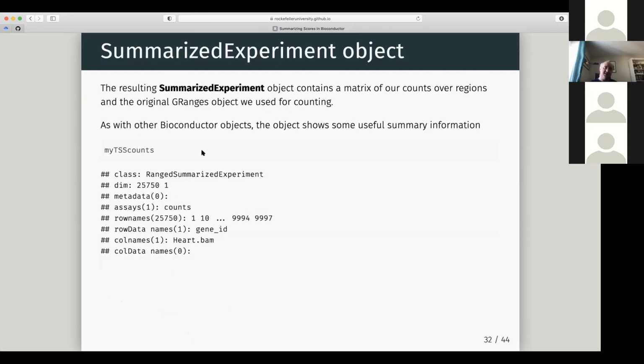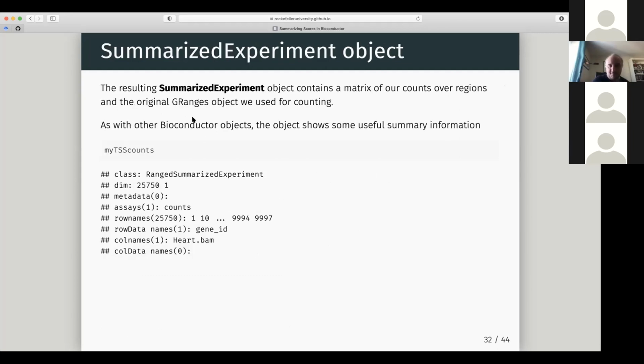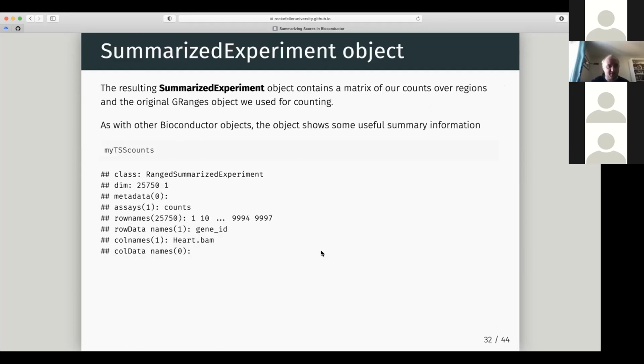Okay. So this resulting SummarizedExperiment object is going to contain the matrix, so the kind of table of our counts over the regions of interest. Whatever we specified here is going to be in the rows. And in the columns will be our samples. Okay, so we only have one sample here, heart.bam. So we're going to have a matrix, mostly rows, right? Rows for all the regions, and then one column.